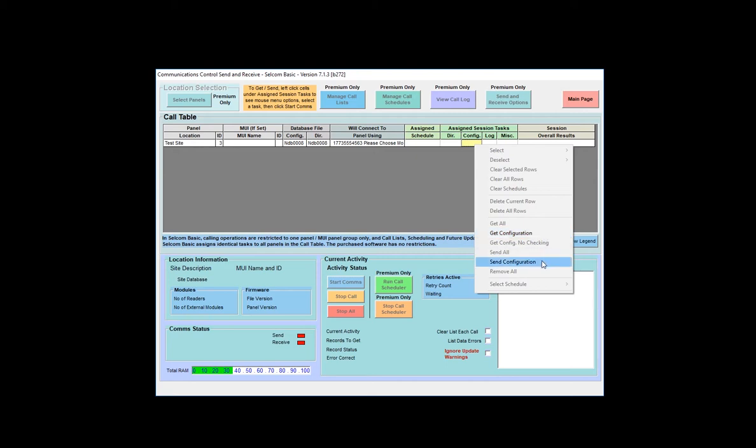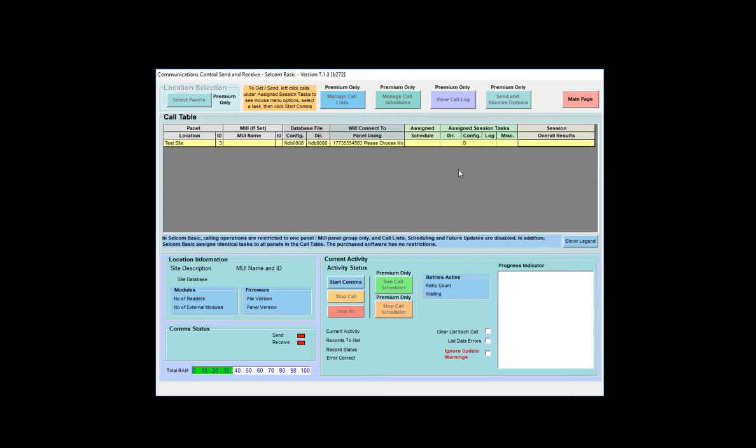Let's say you had a blank panel that didn't know anything, or you wanted to change some configurations like your PIN code length or your directory code length, then you would send your configurations. But if you're sure that your intercom in the field, or when I say in the field, I mean at your building, has the correct settings, then you'll just get your configurations. And for right now, we're going to get our configurations.